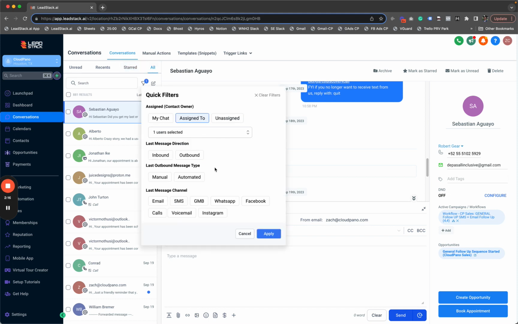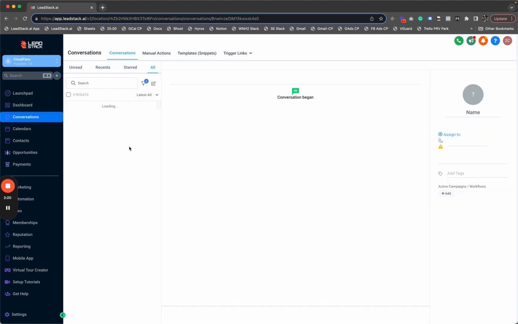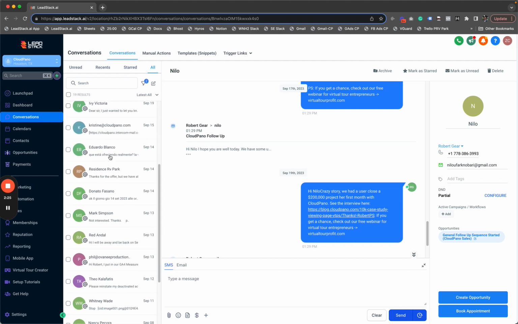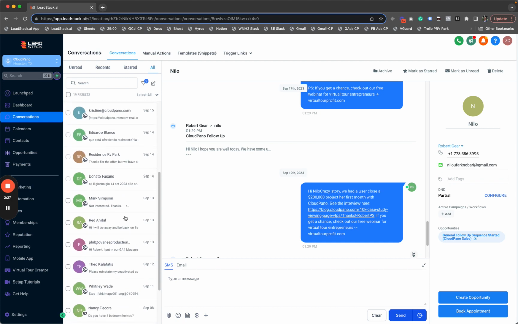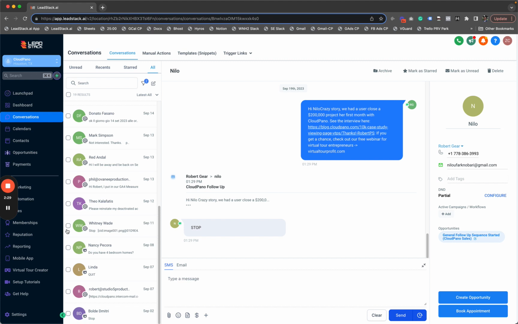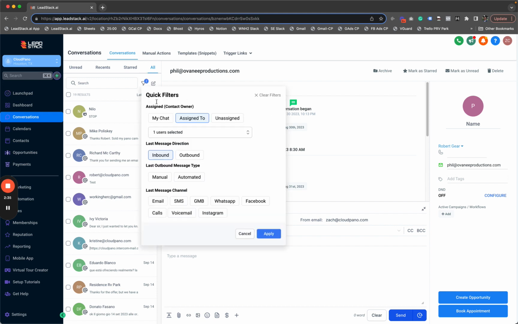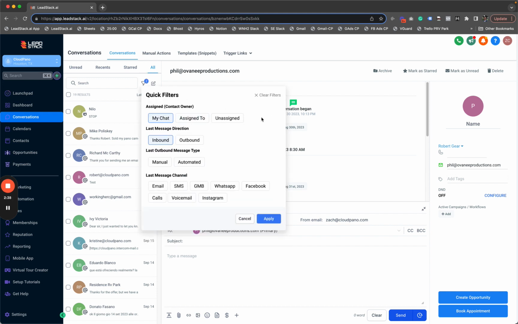Also, if I want to go further, I can say last message direction. So I can look at assigned to Robert, what's inbound, and then what Robert has basically not responded to, right? That will be what I see here, et cetera. But it's all just based on quick, easy filtering. And of course, I can filter it down to my leads, or also based on the message type.